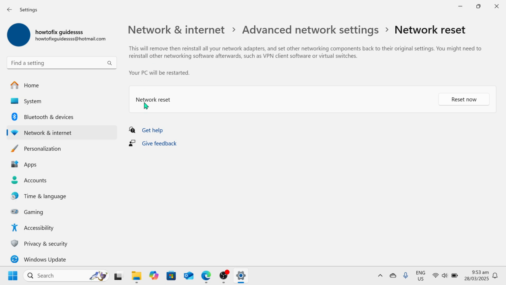it says here that your PC will be restarted. So for network reset, all you need to do is just click on this reset now button, and it will reset your network settings and adapter settings. Okay, so once you do that, please make a quick restart with your device and then connect again to your Wi-Fi and see if it's already working.